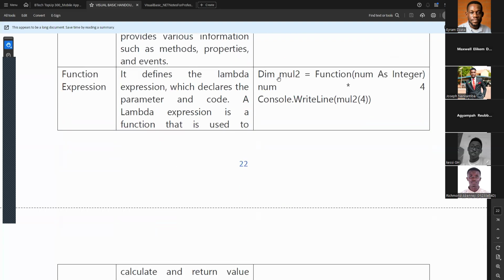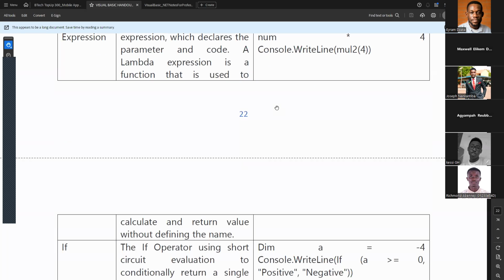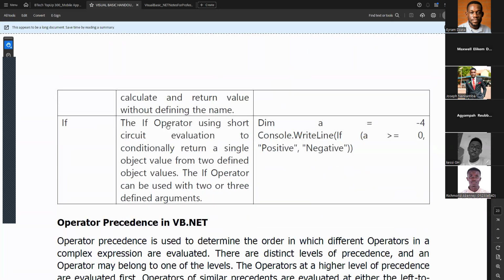Okay, so function expression can be written like this. So it's a function, all right, but with an expression. And then we have the If operator, which is used for short circuit evaluation of conditional statements. So that is to say that your if statement can be written inside your Console.WriteLine. Last week we saw the Console.WriteLine. You can write an if statement inside the Console.WriteLine.